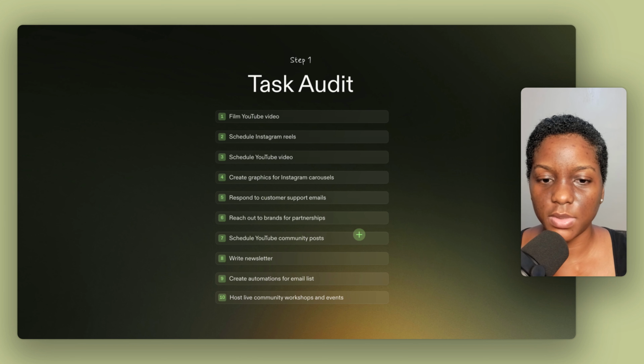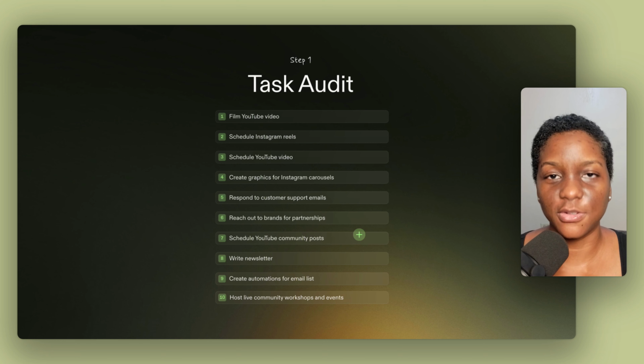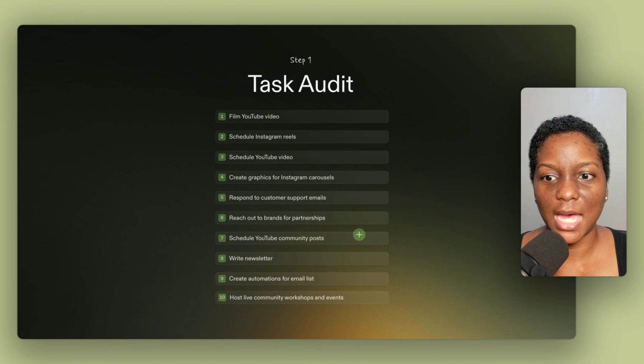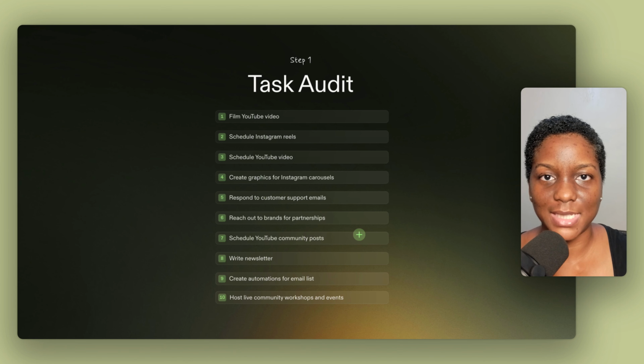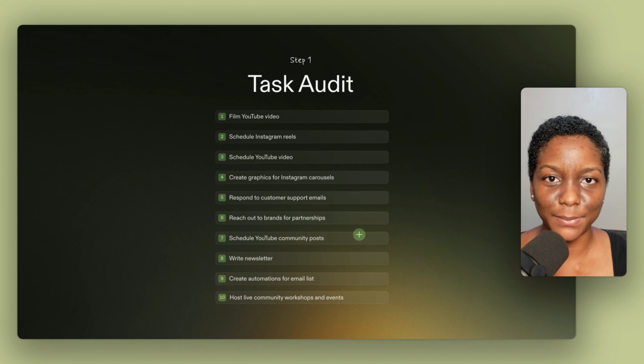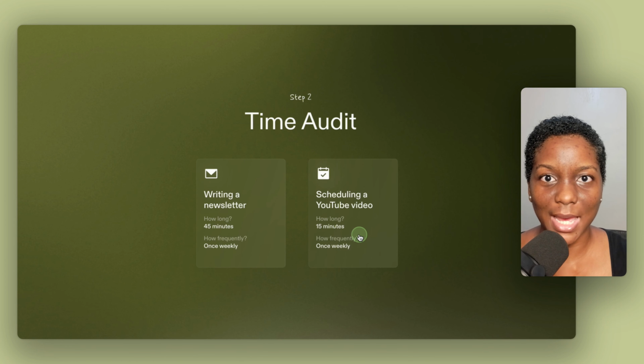You really want to do this because you can't delegate what you can't see. Many creators tend to feel stuck and overwhelmed, and they just say, I need help. And while that is true, you have to get very clear on the specific tasks that you need to do or that need to be done within your business on a daily, weekly, and monthly basis. This task list forms the foundation of the entire system. So once we have this in place, we can move on to the next step, which is your time audit.